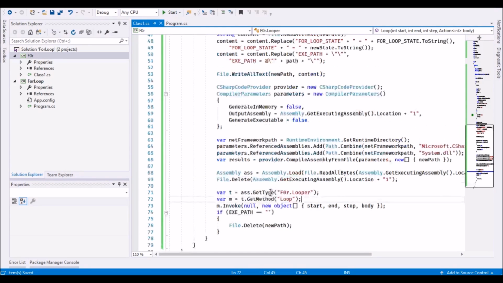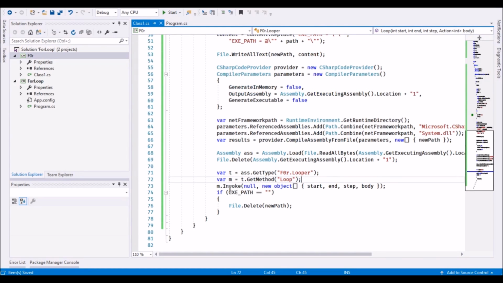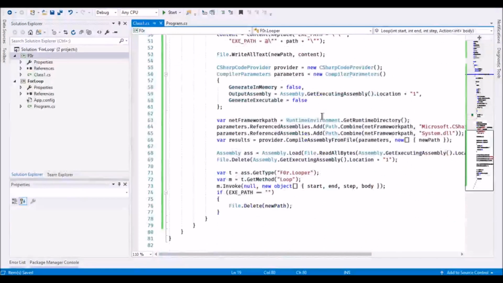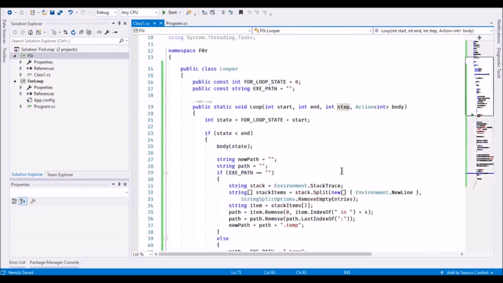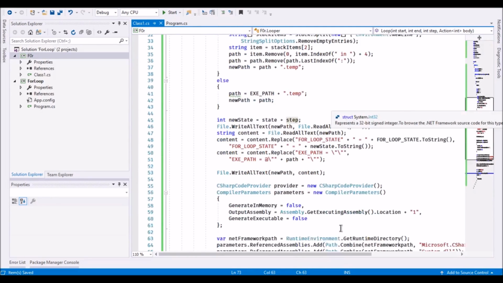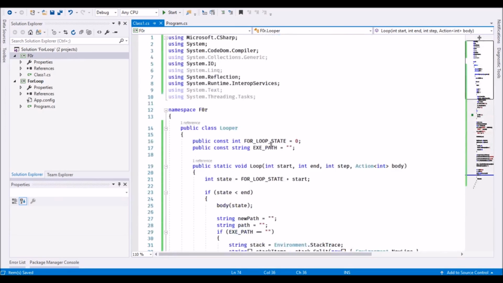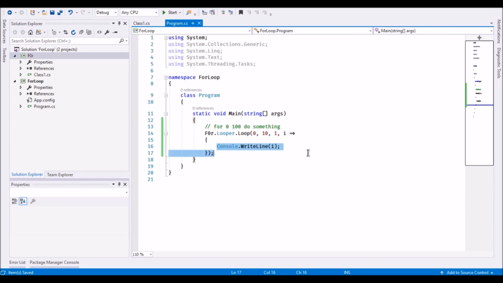And then we sort of peek into the code of the newly loaded assembly, and we invoke the loop method, which is this right here that we're currently in, with the parameters that we pass in here as well: start, end, and the step, and our body, which is the code that we want to execute from here, this part.